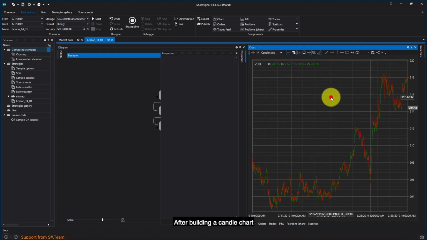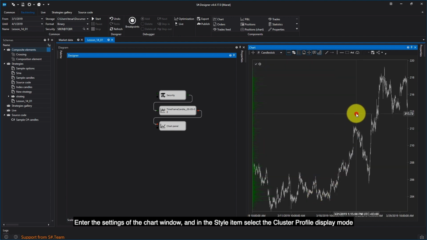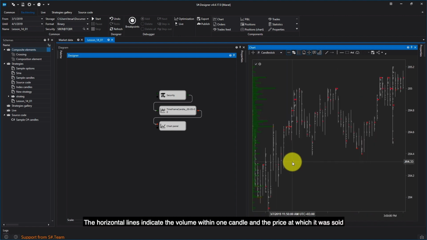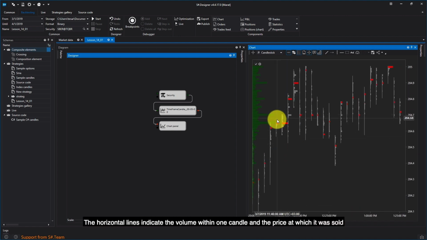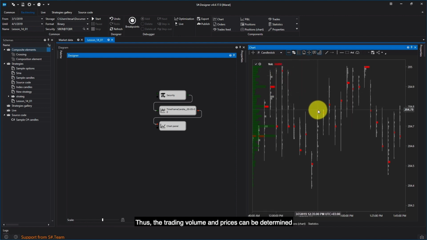After building a candle chart, enter the settings of the chart window, and in the Style item, select the Cluster Profile Display mode. Candles will be displayed on the chart. Increase them. The horizontal lines indicate the volume within one candle and the price at which it was sold. The red lines indicate the maximum volume within one candle. It is displayed in the right corner of the window when you hover over a line. Thus, the trading volume and prices can be determined.